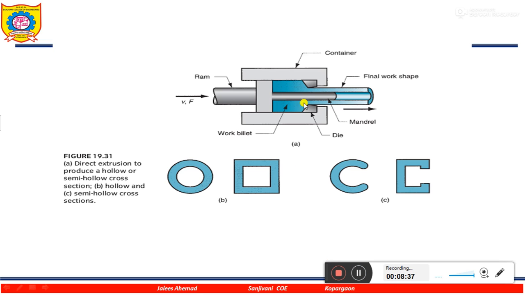We have to produce a hollow component. In that case, which kind of mandrel is used? This is a ram attached with the mandrel. This is a red hot work piece placed in there.